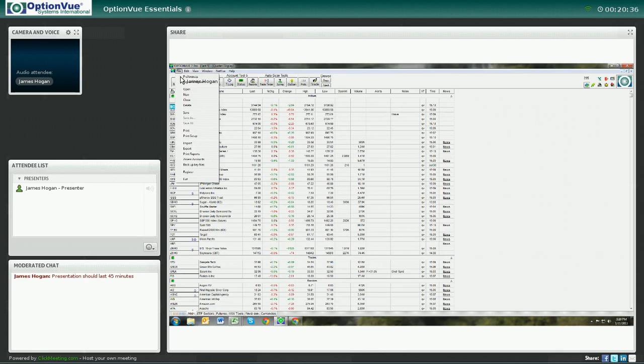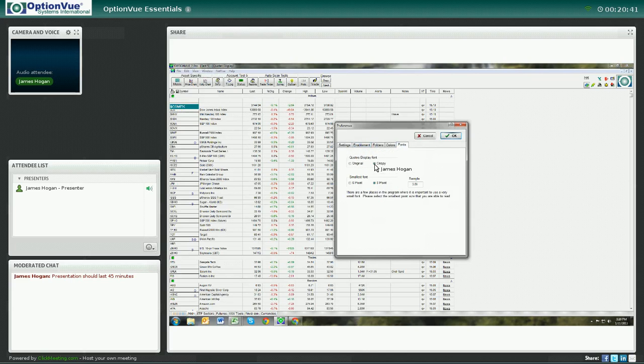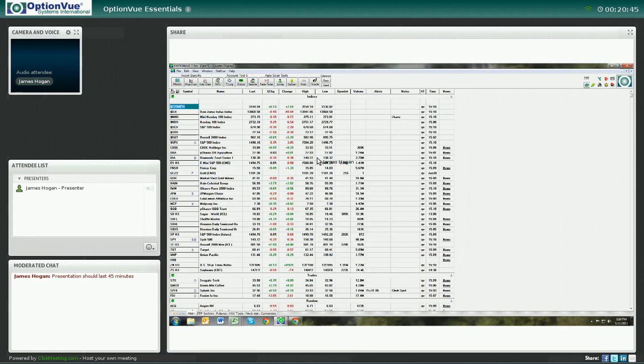Okay, it's probably a little bit harder to read for anybody when I'm doing a presentation here. So I'm going to go back and I'm going to go to fonts and I'm going to go back to my original here, which would be more bold. Okay.